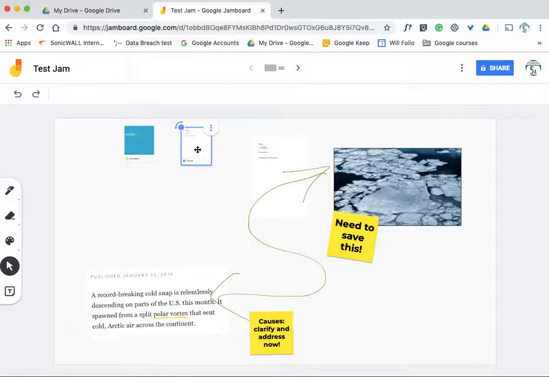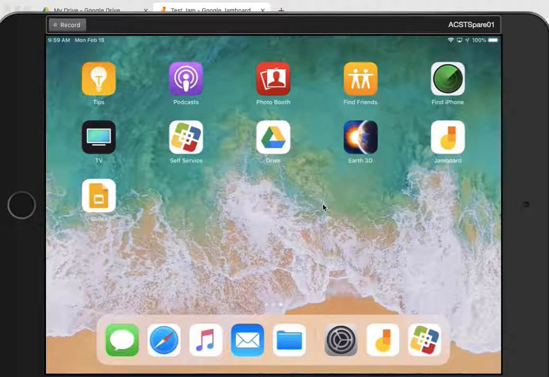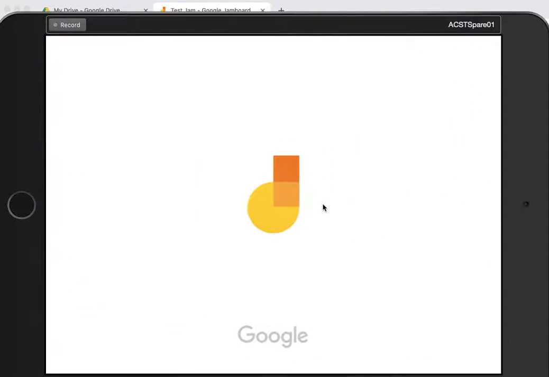Now, as cool as Jamboard is for the web, it doesn't even compare to what you can do with the app. The app has so much more you can do. So I'm gonna hop over here. Here's my iPad, and I'm gonna hop into the Jamboard app.